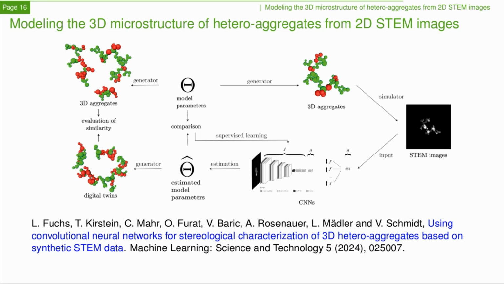And we generated numerous 3D aggregates and put them into a STEM simulator. This is an imaging technique that provides projectional image data. So it's an integration through the material. And with that, we had virtual training data. So the training data comprised the simulated STEM images, so the projective images, and our model parameters that describe the entire structure of the aggregates. So how compact they are, what are the volume fractions of the different materials, the size of the aggregates, and so on. This is all covered in these model parameters.